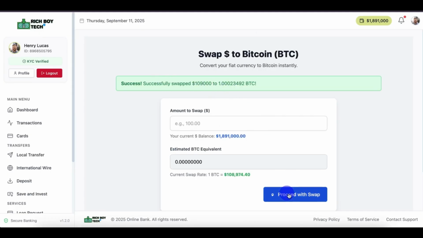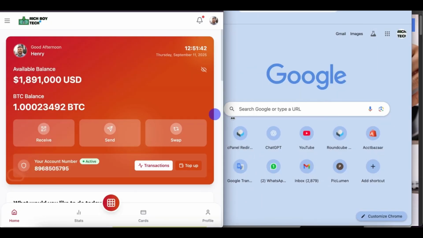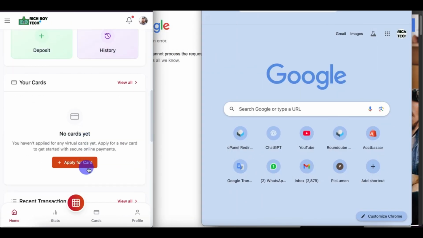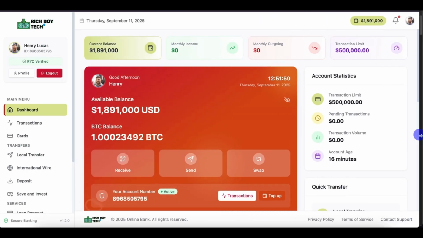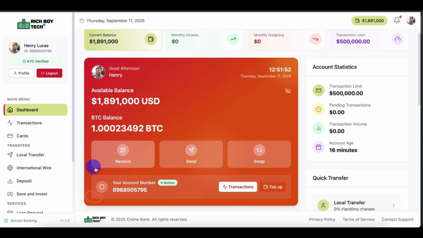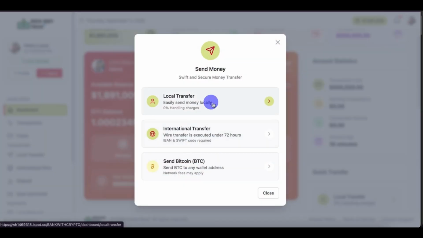So let's go back to the dashboard to check. As you can see, we have one BTC and our balance is reduced. So you can decide to swap more or less. This is the mobile view. As you can see, everything is perfect.